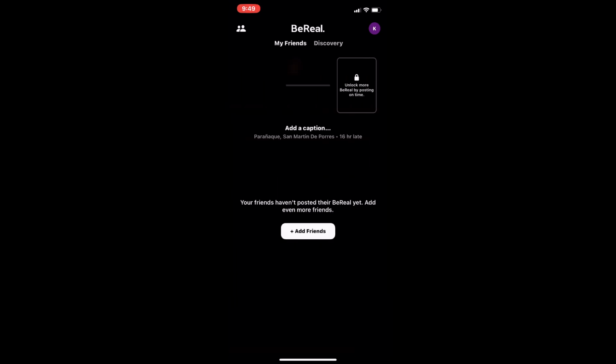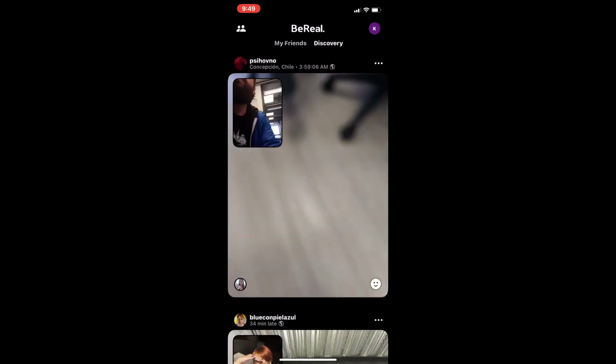you can go over to one of your friends' posts. I'll just do it on Discovery since I don't have any friends on BeReal. You can press the three dots on the top and then the options will come out. It says view profile, share profile, and report.